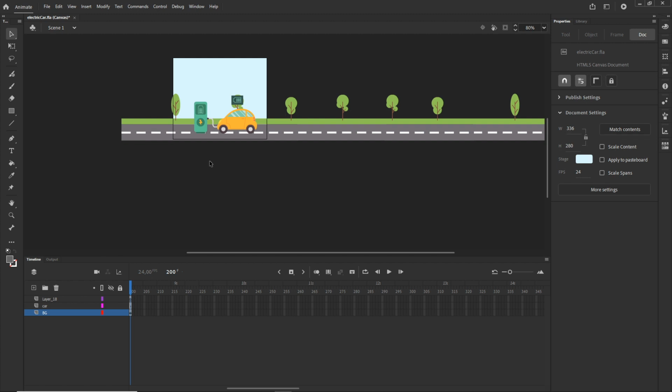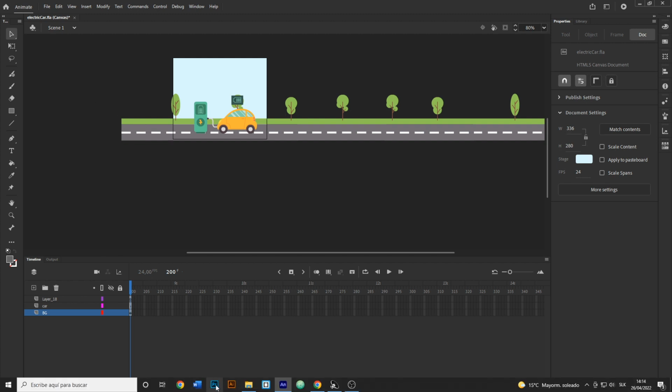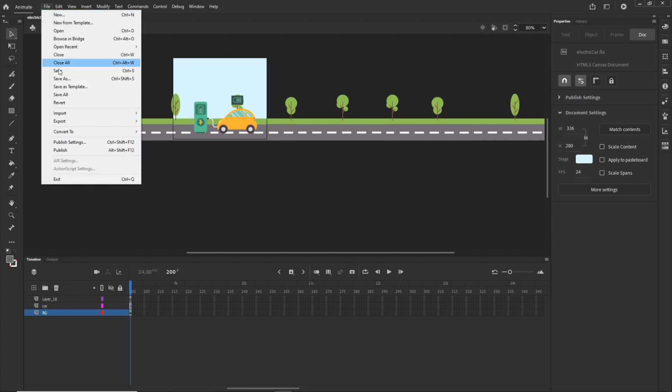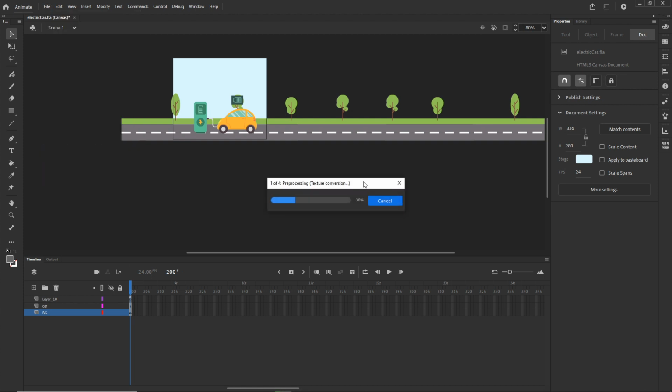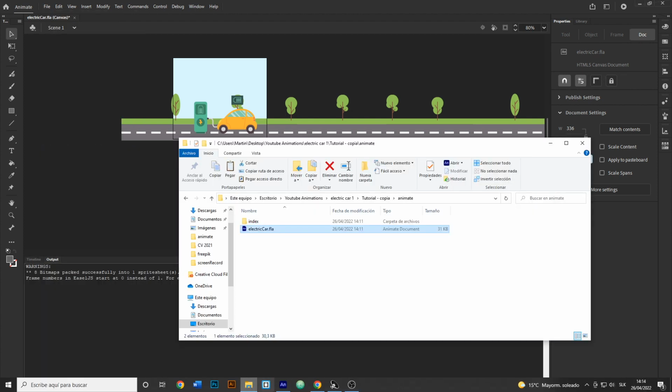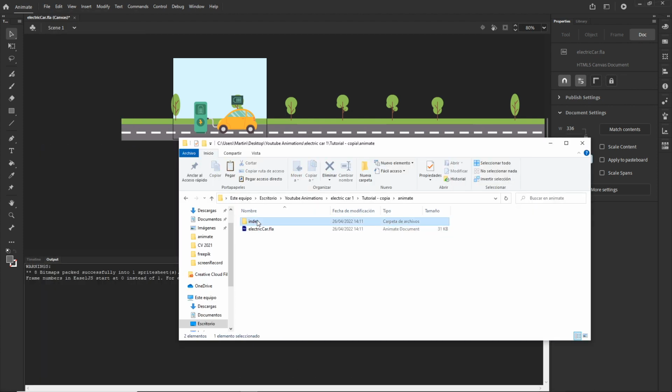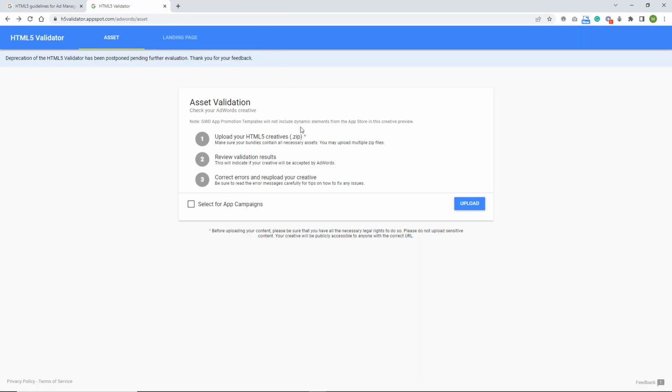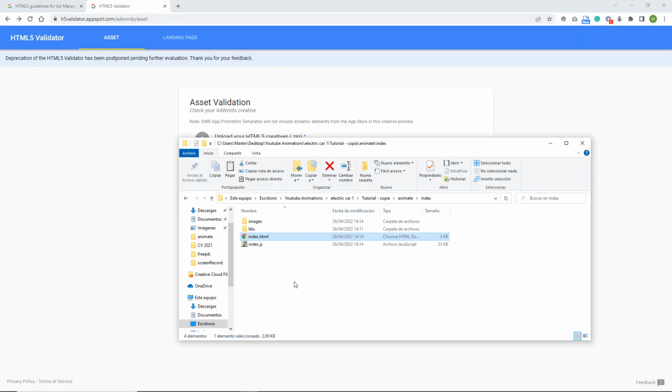Right now what I can do is click File, and click Publish. I will go in here, and I have it like so. If I'm going to open this, it is going to be smaller like this, but that's just the size of the banner.